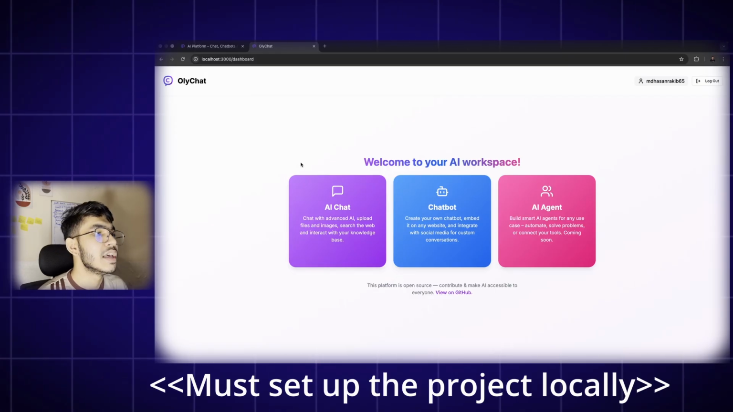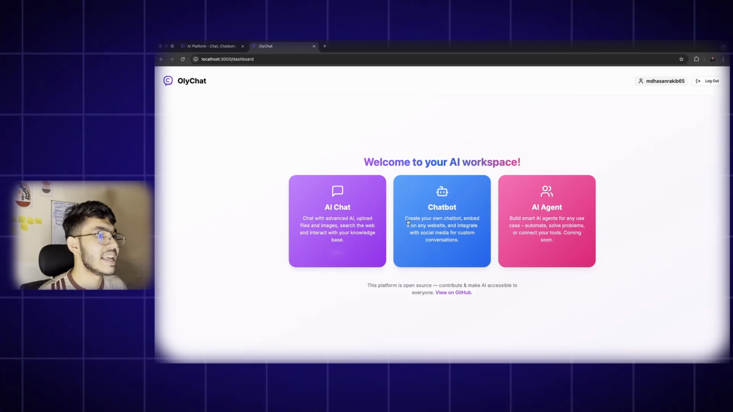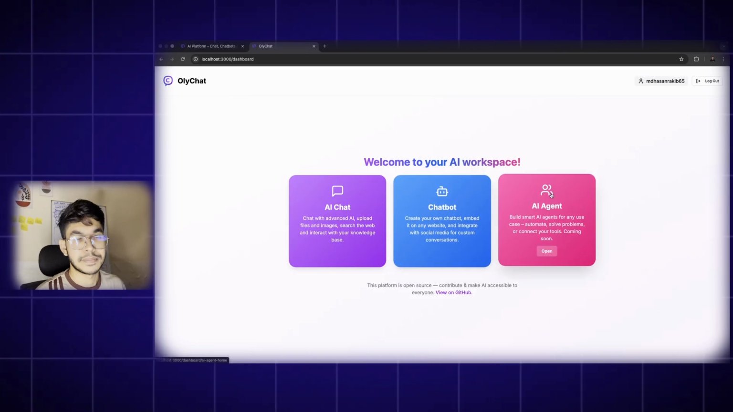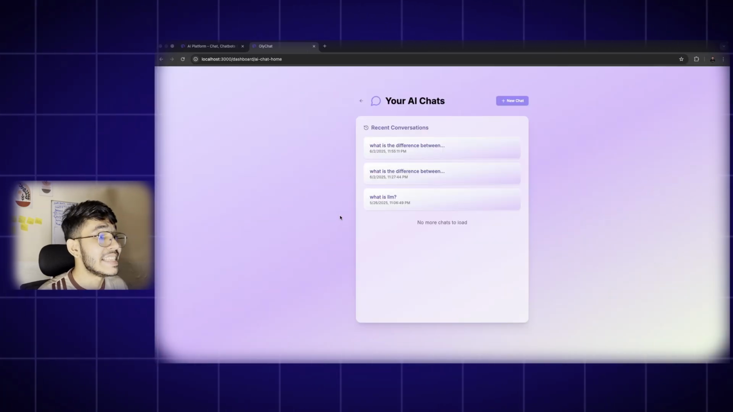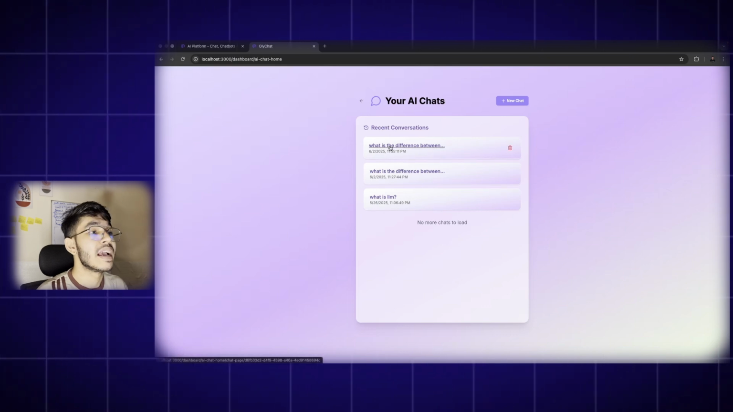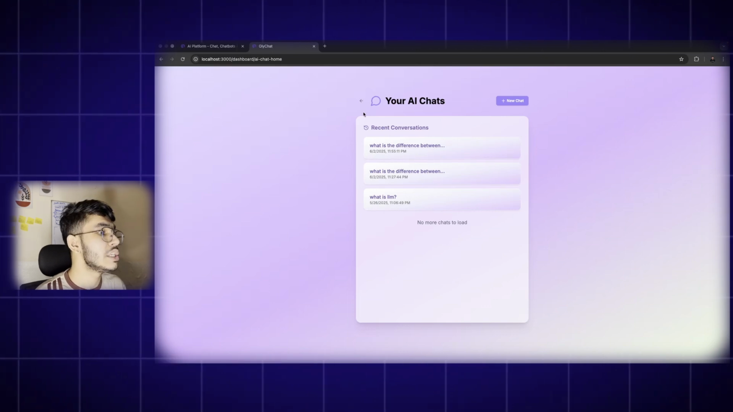Here, we can see there are 3 features that we are trying to implement. First of all, there is AI chat, custom chatbot creation, and AI agents. We have successfully implemented the AI chat system, and now we are working on custom chatbot creation. Okay, now let's look into the AI chat features.